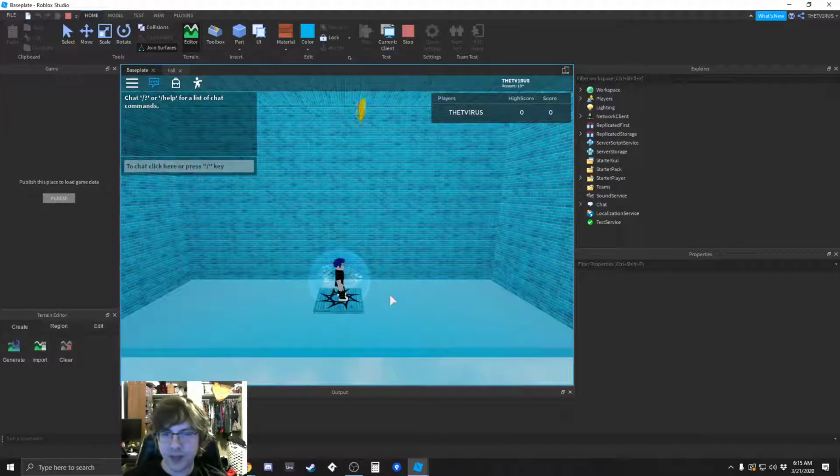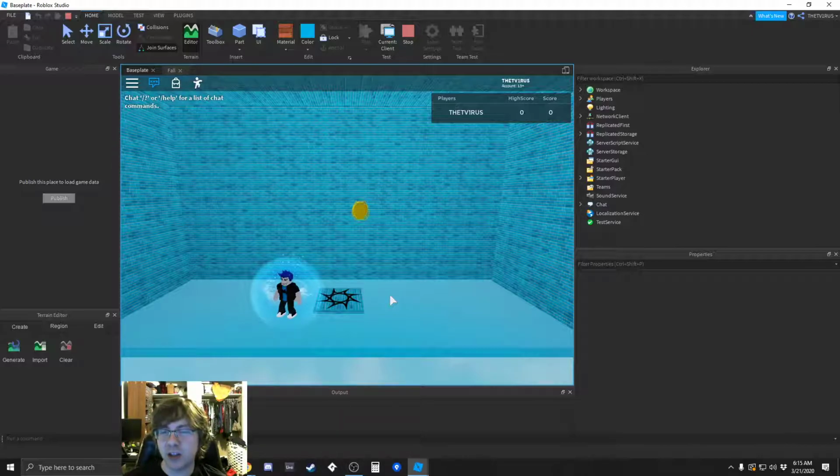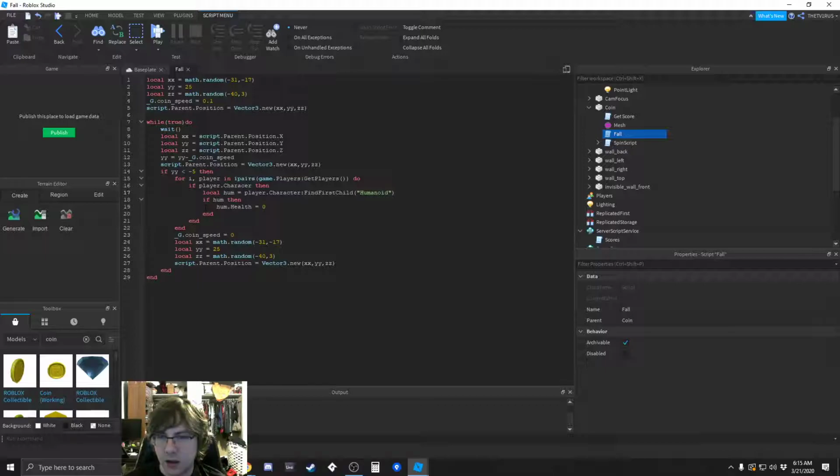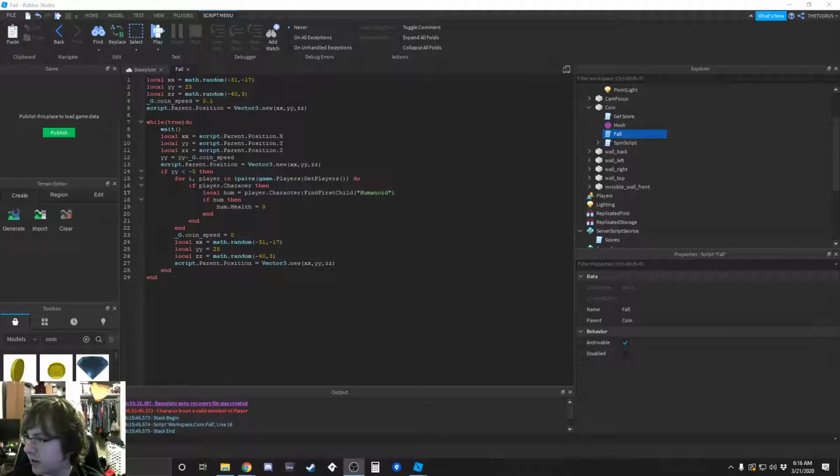So now, if I miss this coin, it should fall through the floor, and my character's health should become 0. All the characters connected to the game would become 0. Oh, looks like we have an error in our code. So let's go back and see what we did wrong. The reason I knew there was an error is because of this right here. If you can see this, this says character is not a valid member of player. So what did I do wrong here?